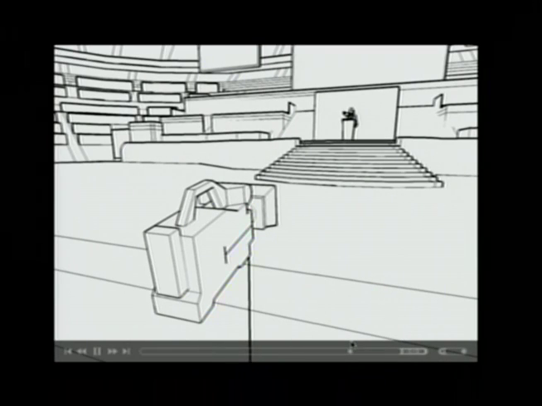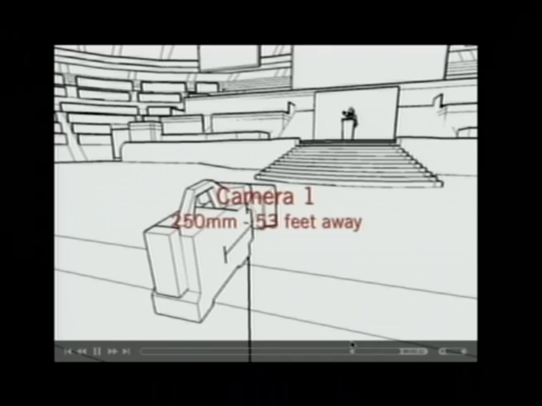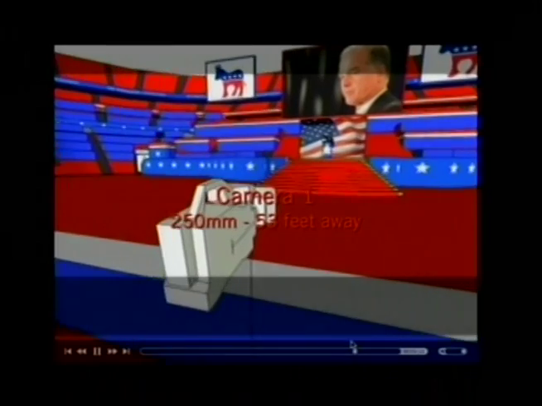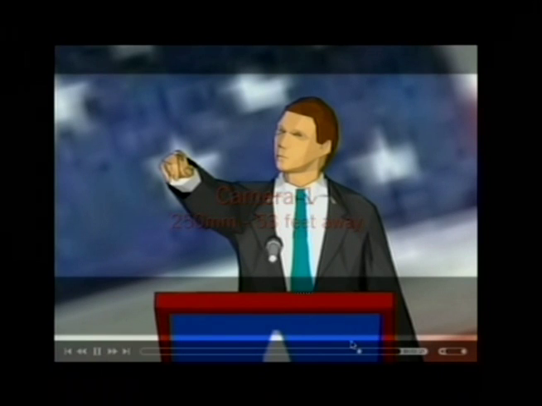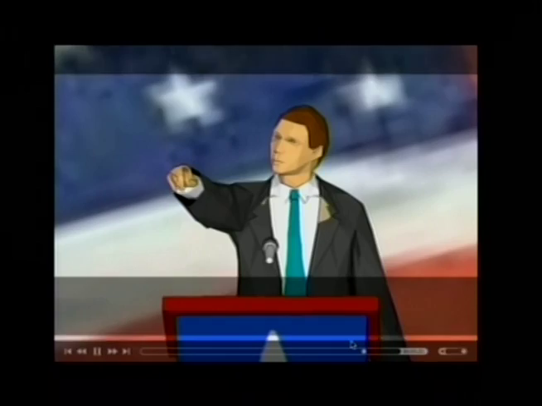So when we're working with the media in the convention and we want to figure out where the media can put their cameras, SketchUp actually has a way to look through real-world cameras to understand exactly what the shot is going to be like so that you can look at things like that.